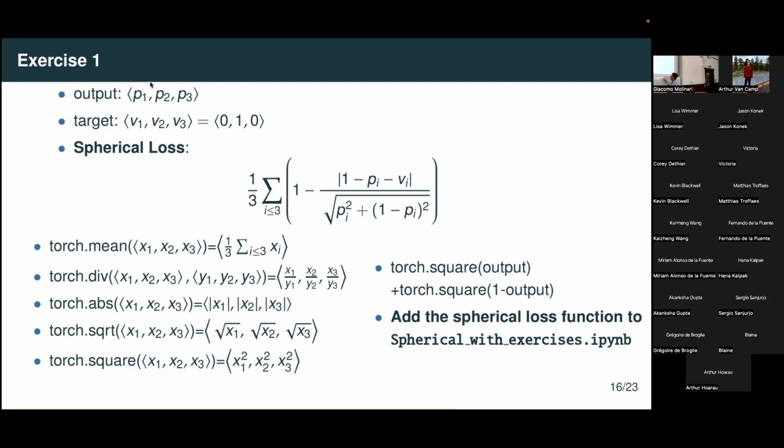So I gave you the first step of this here. So here I'm building this term inside. What did I do to do this? I squared the output. So the output is our probability here. I squared this probability and I added it to the square of 1 minus this probability.